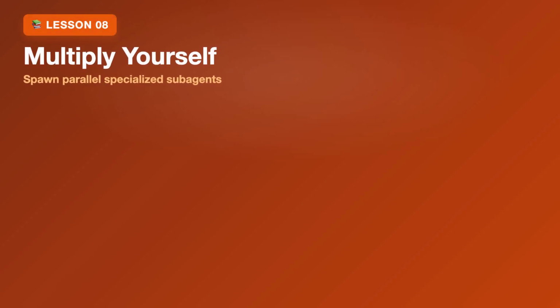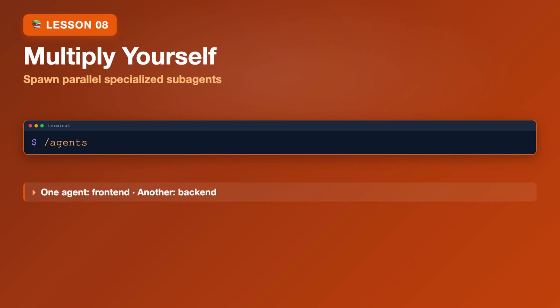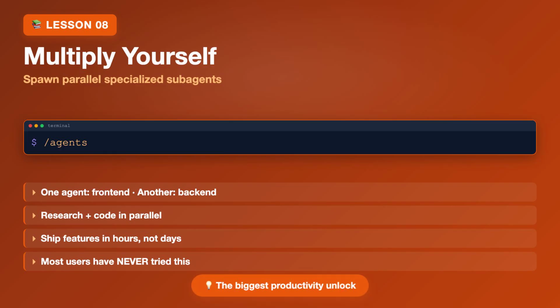Lesson 8. Multiply yourself. Subagents. You can spawn parallel specialized agents using /agents. One agent handles the front end while another tackles the back end. One does research while another writes code. They work in parallel, then return their results. This is how single developers ship entire features in hours instead of days. Most users have never used this, and they're leaving massive productivity on the table.